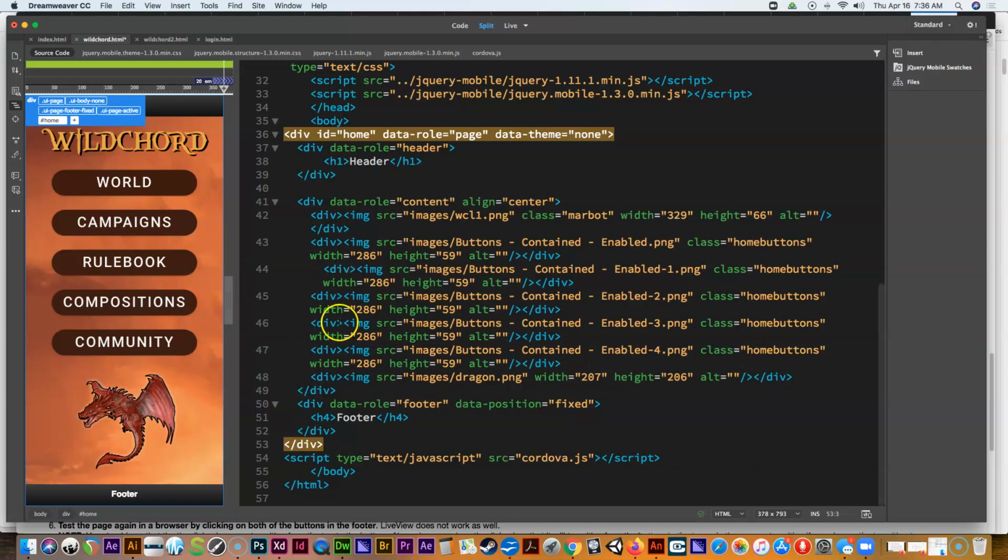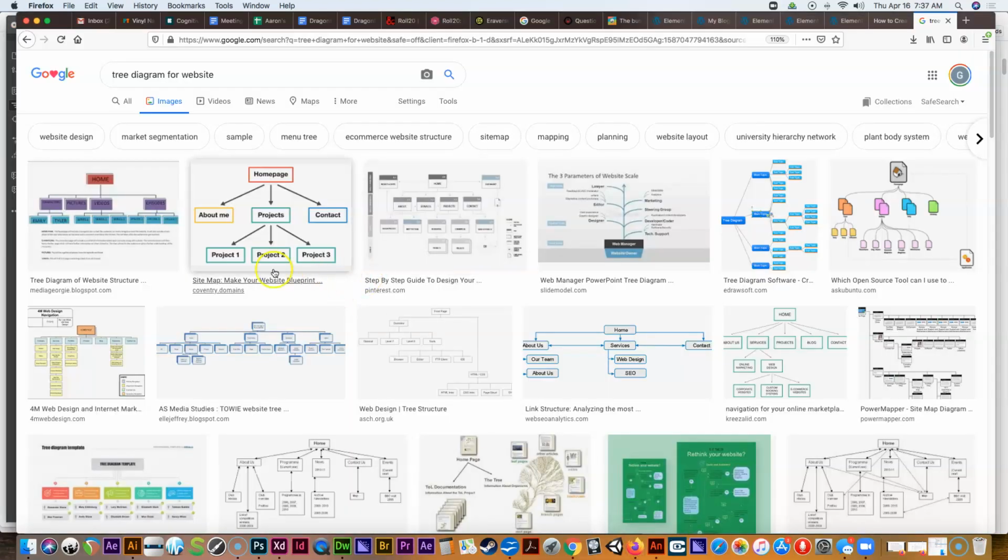Let's go look one up real quick just so you can see what I'm talking about. I'm gonna go over here to Firefox and look one up. Okay, so if we go over here to Firefox, you can see I just typed in tree diagram for website. It could just as easily be tree diagram for app. And you can see, here's the simplest example.